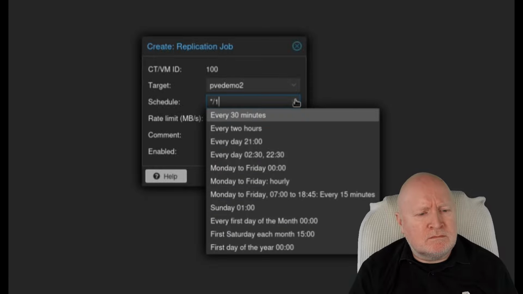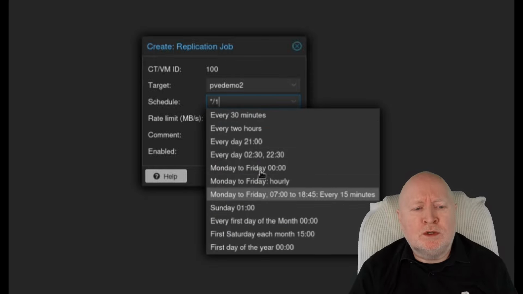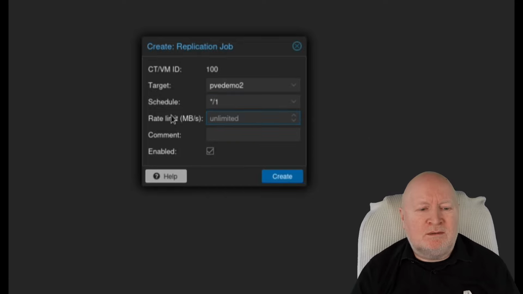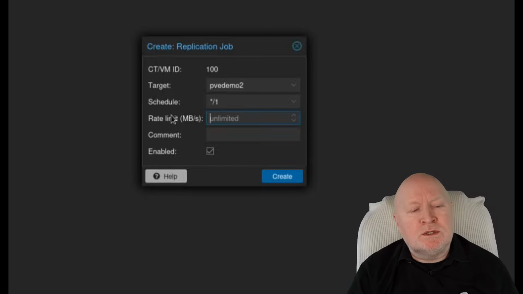There are opportunities here where you can set it up to be run at a specific time of the day, but the whole idea is the longer the gap between each replication, the more data you're going to lose. This, to me, doesn't seem to be something you'd be using for critical data anyway.